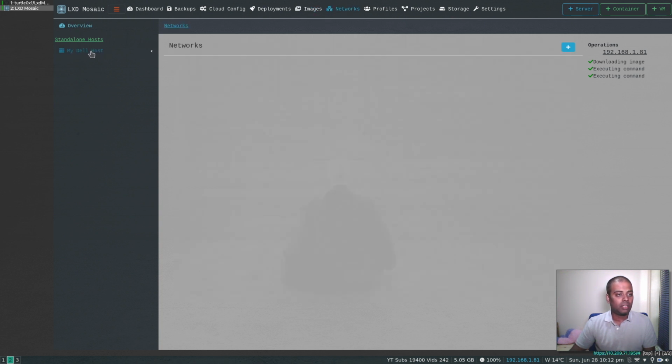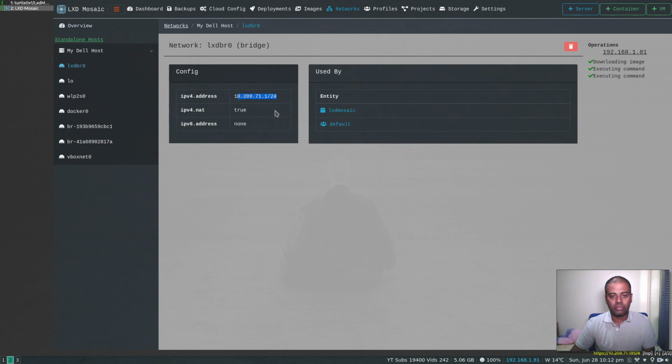Network tab: click on the LXD instance where you want to explore the networks. So I've got the lxdbr0 IP address and the list of profiles using this particular network. We've got the default profile, and we've also got the LXD Mosaic container, the profiles and containers that are using this particular network.